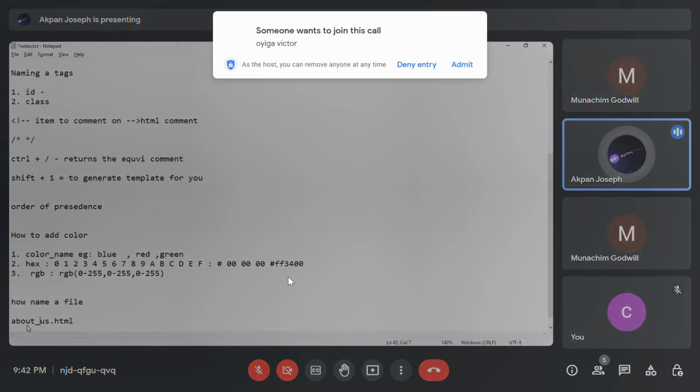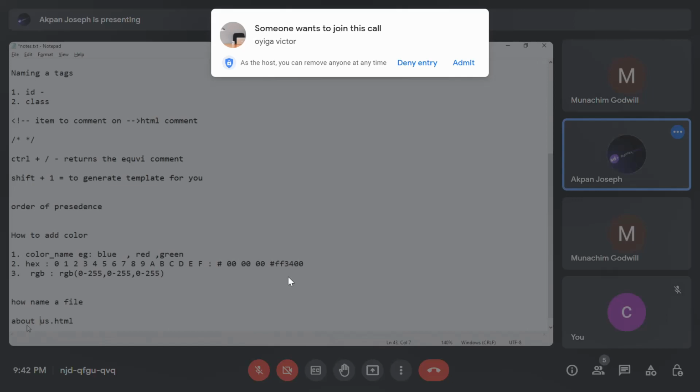HTML programming doesn't respect space. When you try doing it like this, it sees about as one file and us as a different file, so it doesn't make sense to it. For you to name a file or name a class or a tag, in HTML, CSS, JavaScript, anywhere, you don't write names putting space. Let's say we have my style.css. So there are two ways of naming.